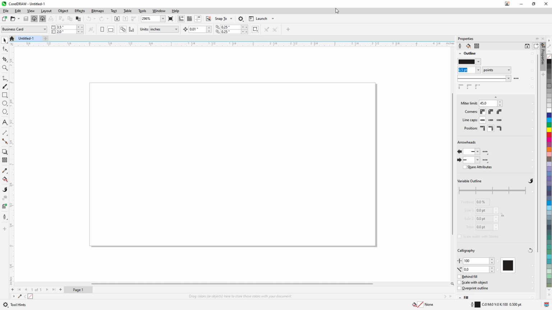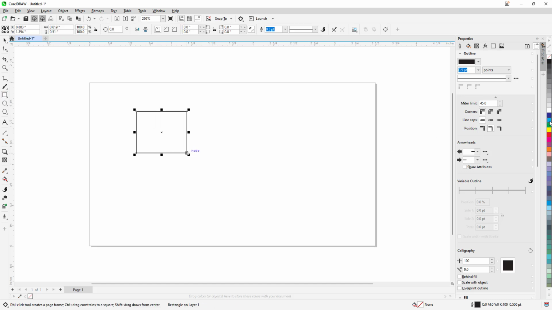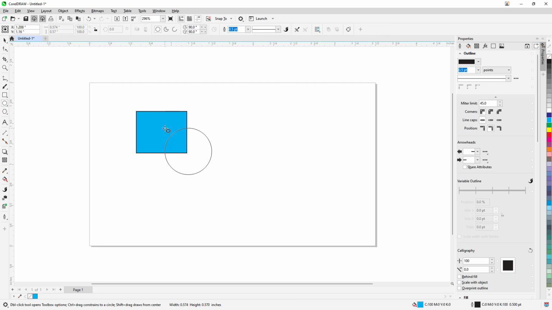So now let's see how we can group and ungroup objects inside of Corel Draw. To do that, I'm going to bring in, let's say for example, a shape right here and then fill it out with a color. Then I'm going to make an oval over here and fill it out with a color as well.